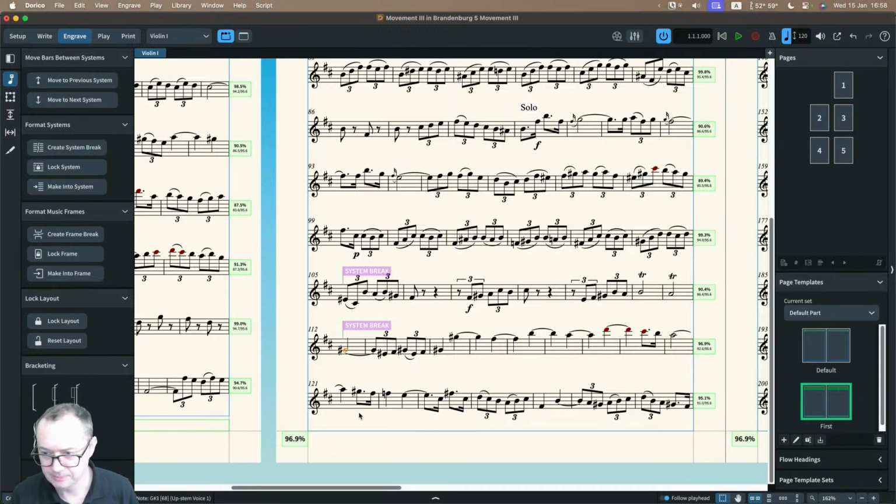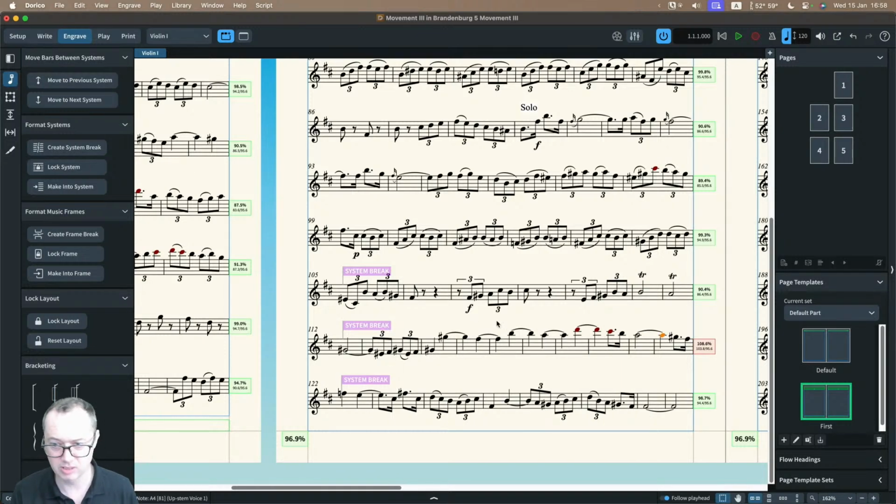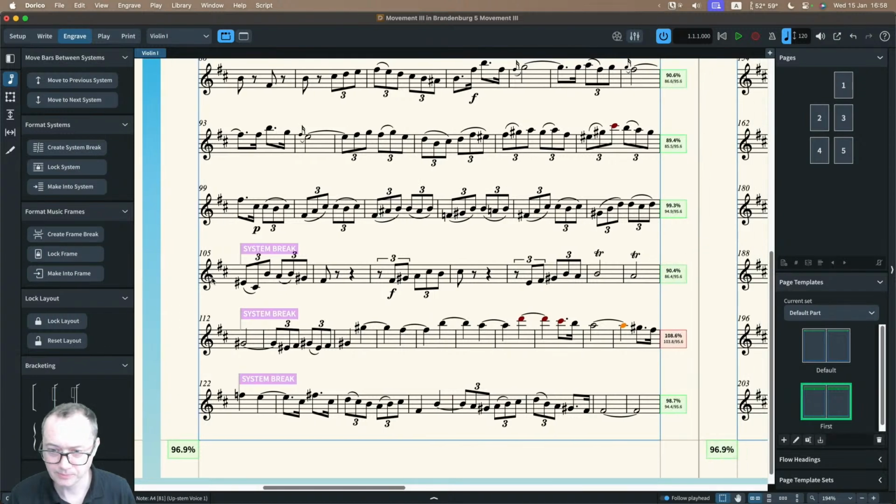Let's say this note here wants to be on the previous system. So I can choose this one here, and I could do move to previous system. So now it's done that one. So what we have now is a few little system breaks have been added. And also we've got some different numbers and some different colours at the end here.